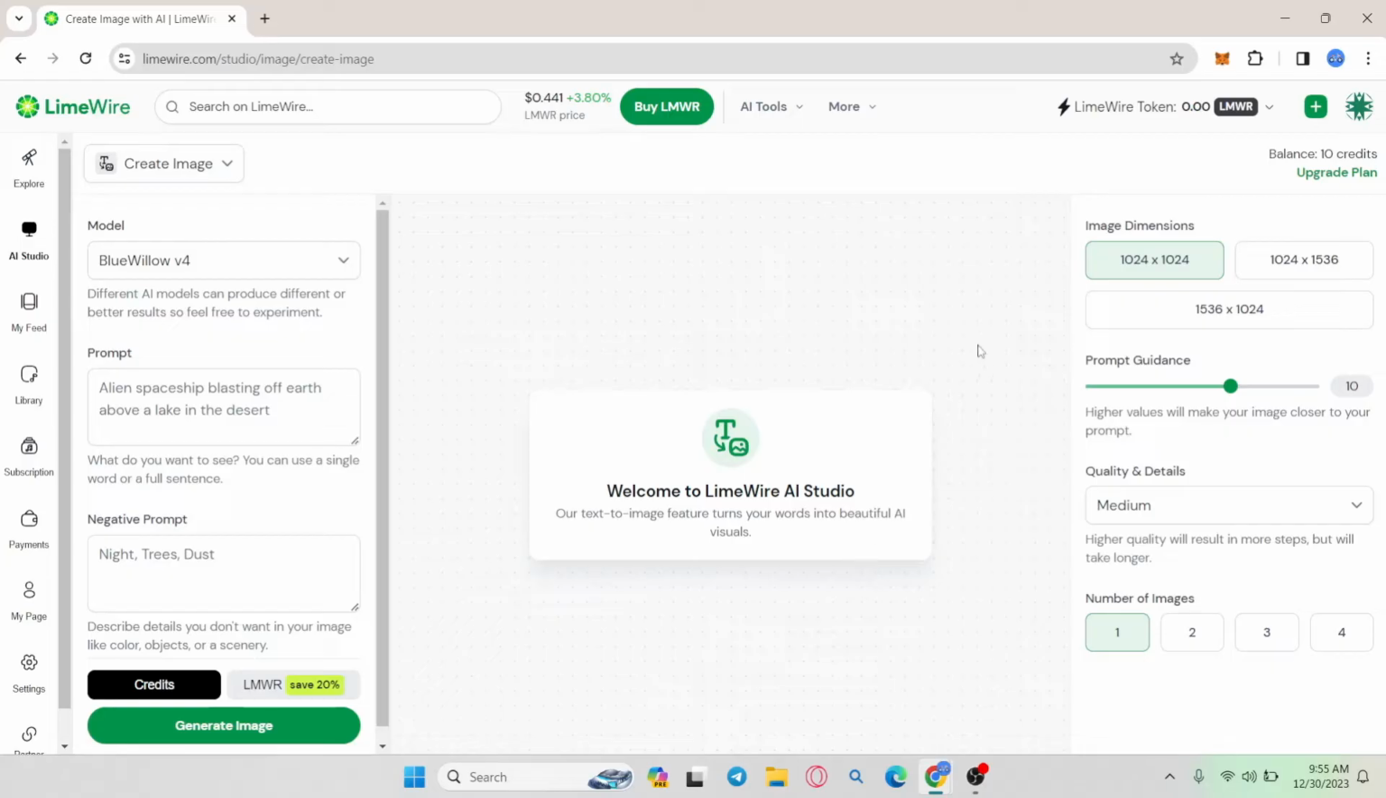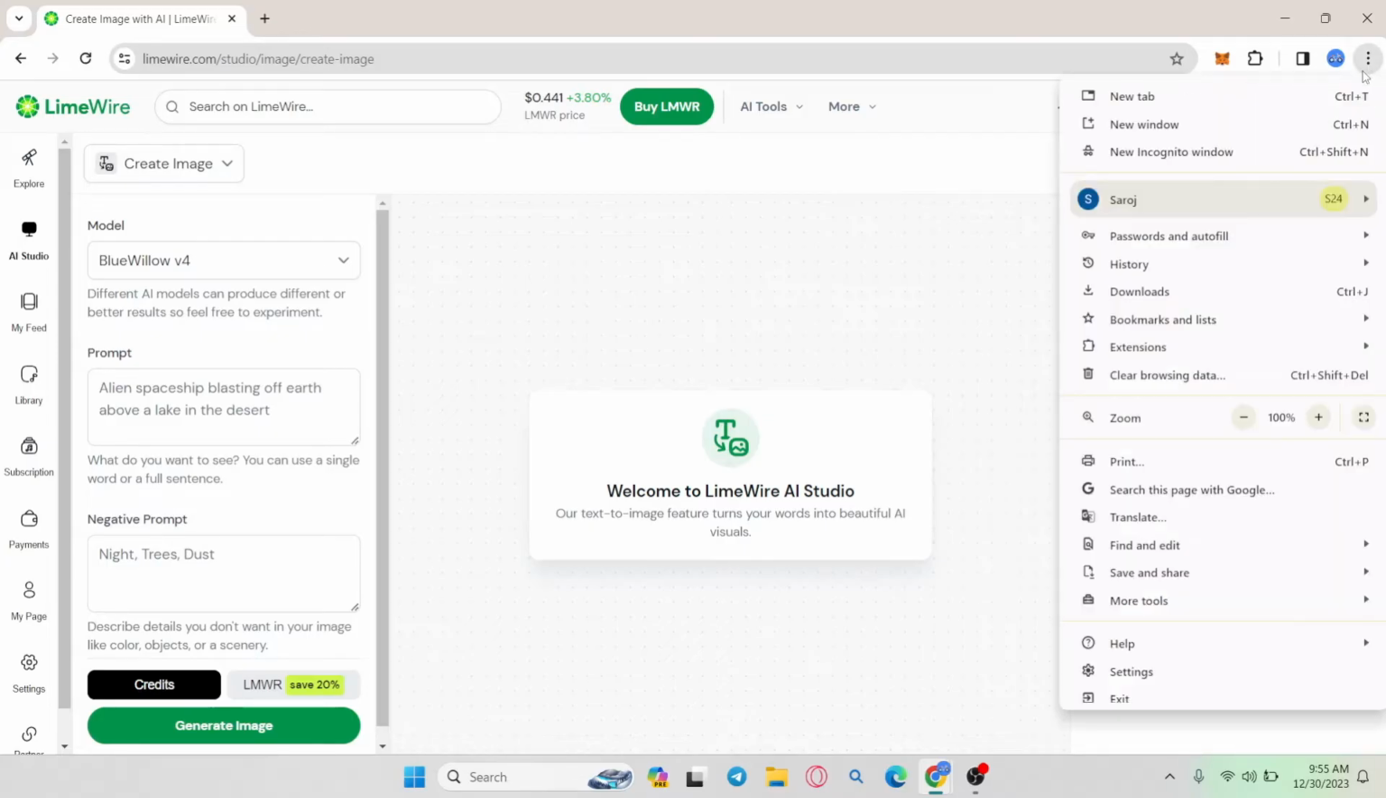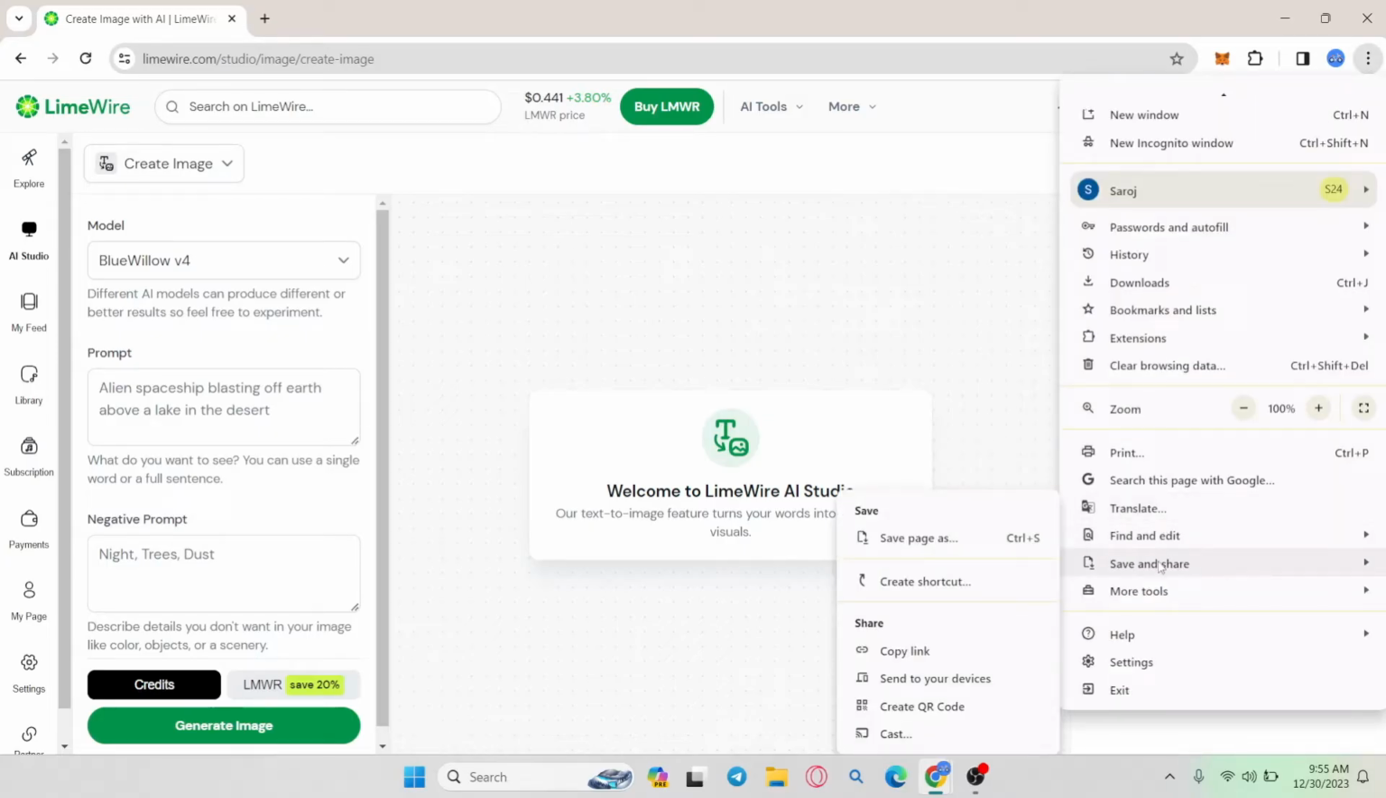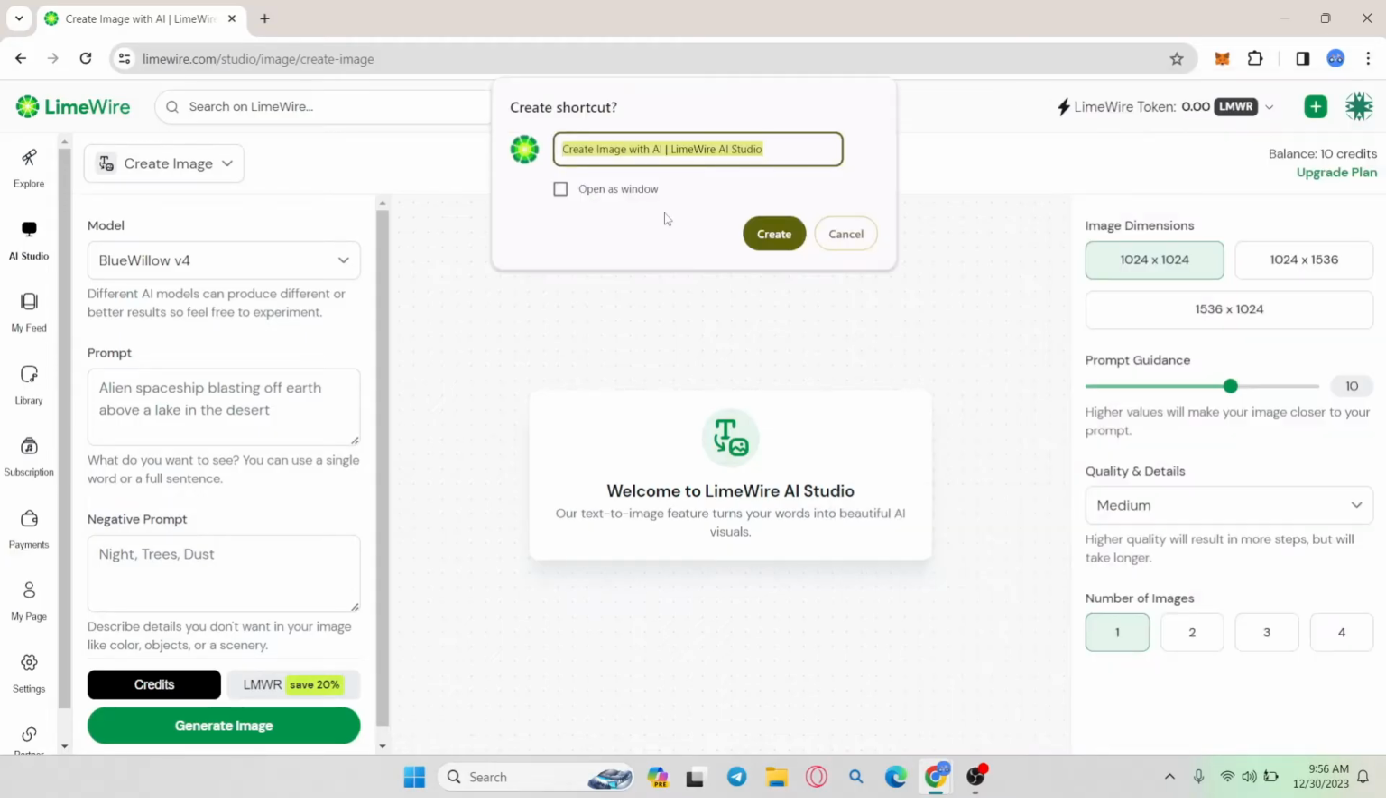Now from this page, you can click on the three dots at the top right corner of your web browser and then hover over to save and share. Now from this page, click on Create Shortcut, and now you can rename the page. Go ahead and name the shortcut BlueWillow and make sure Open as Window is selected.